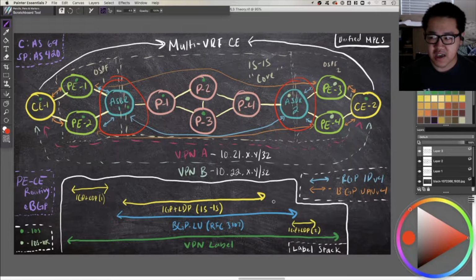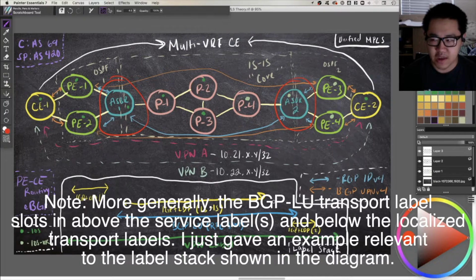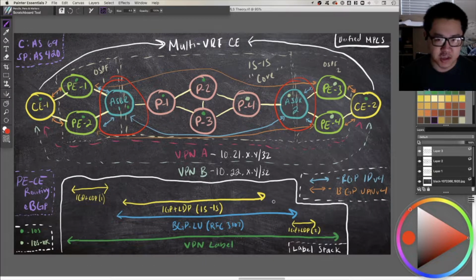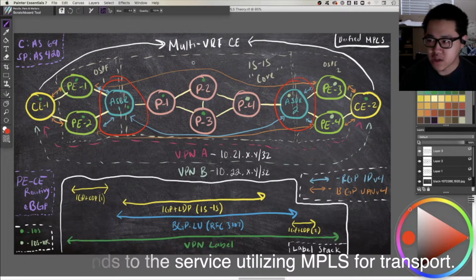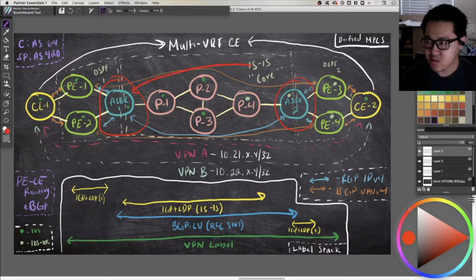So now we've got an inclusion of a new label in that label stack. It slots in right in the middle of the VPN label and the IGP plus LDP LSP transport label, and it's going to be called the BGP service label. So it's exchanged between the ASBRs. This blue label is going to be exchanged between the ASBRs, and we'll cover how this is done later. But it's going to be exchanged with an extension to BGP called RFC 3107, and the RFC is titled Carrying Label Information in BGP-4. If you want to read up on the RFC, you can either Google it or I will include a link to the RFC documentation in the description below.